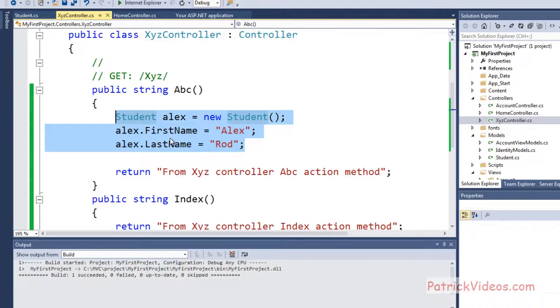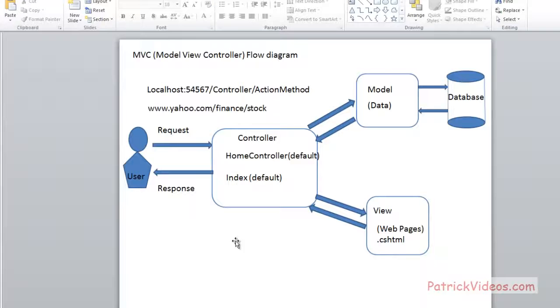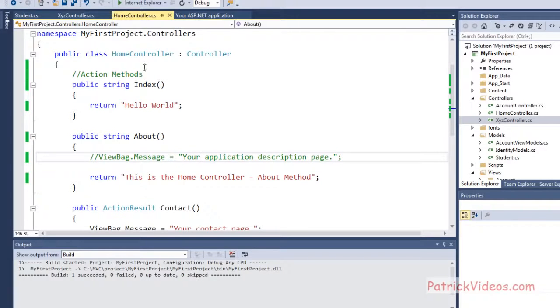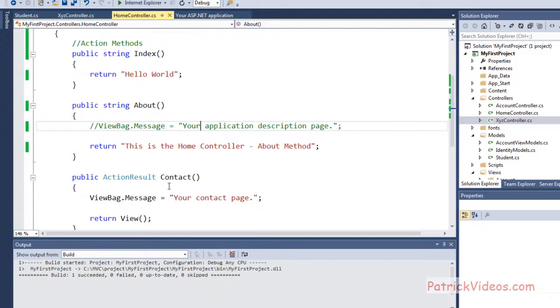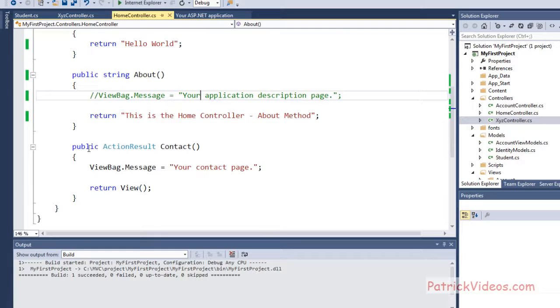So inside the controller you are creating objects of the model. Inside the controller you are making use of the model or the class files. In the home controller, before we made the changes, if you remember, the methods looked like this. Like it had something called as public action result, and then the method name, and then it had this return view. It was calling a method called view.